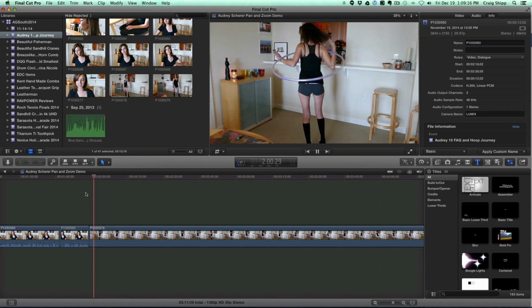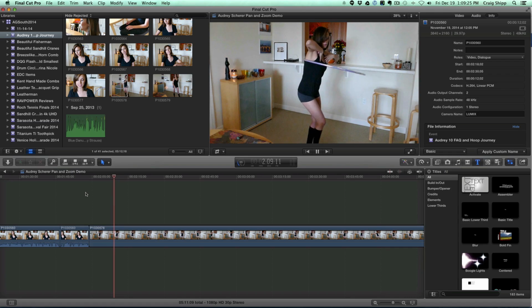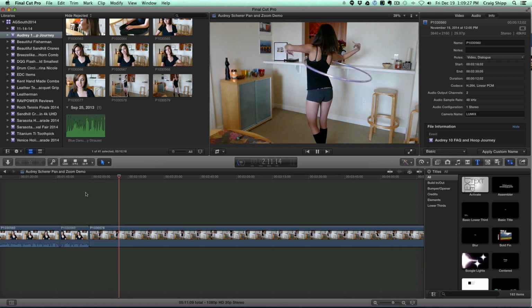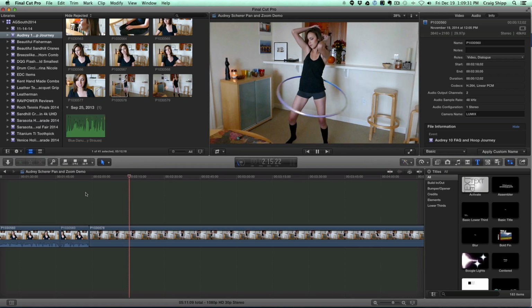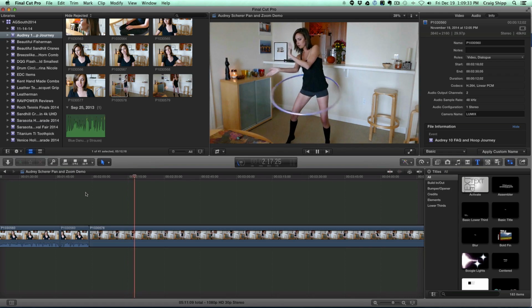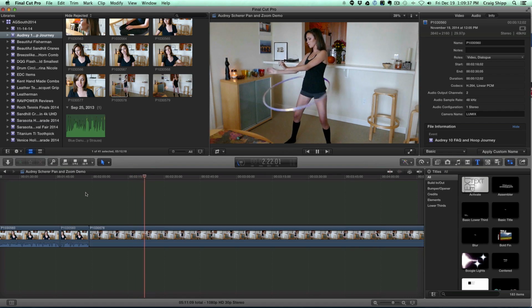Okay, so there she is hooping. And this was shot at 120 frames a second, and the camera automatically puts it out at 30 frames a second, so it's going to be one quarter of the speed of her actual hooping. And by the way, see more of Audrey at hoopinglive.com. Hoopinglive.com, I'll also link in the YouTube description.